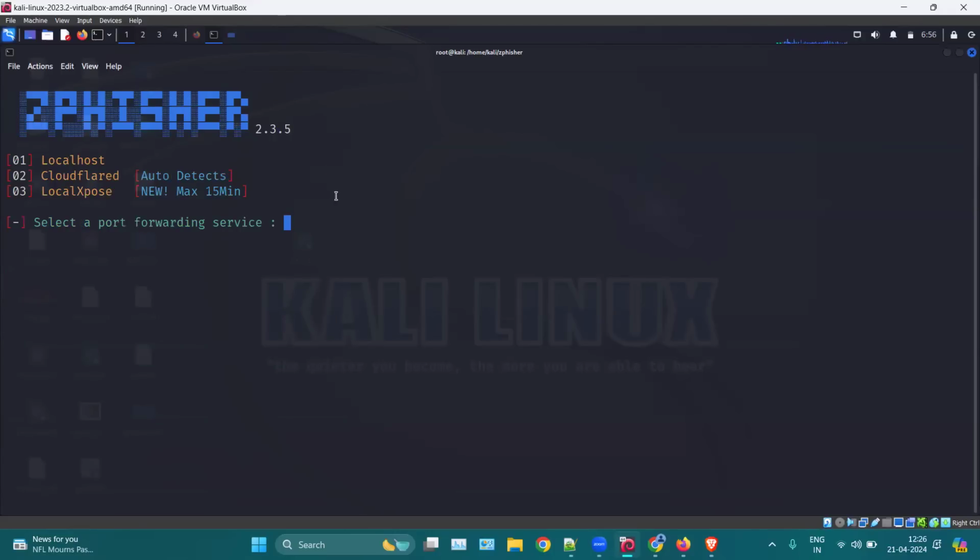Now it is asking on which port you want to forward. You can mention any port, let's say 1224 is my port. Sorry, here you have to select the port forwarding service. We have 3 services here: localhost, Cloudflare, and LocalXpose. Localhost is the service which is in your own system. When you choose it, you can apply the attack only on your machine. You cannot even apply it within your network. So localhost is just within your machine, so that is useless. Cloudflare is something important.